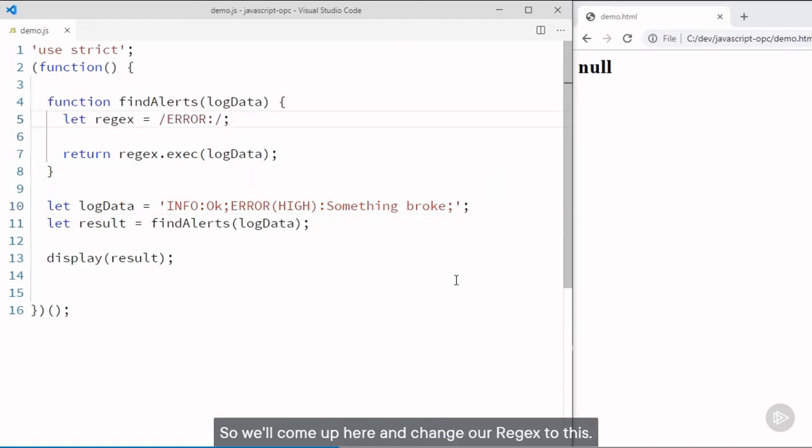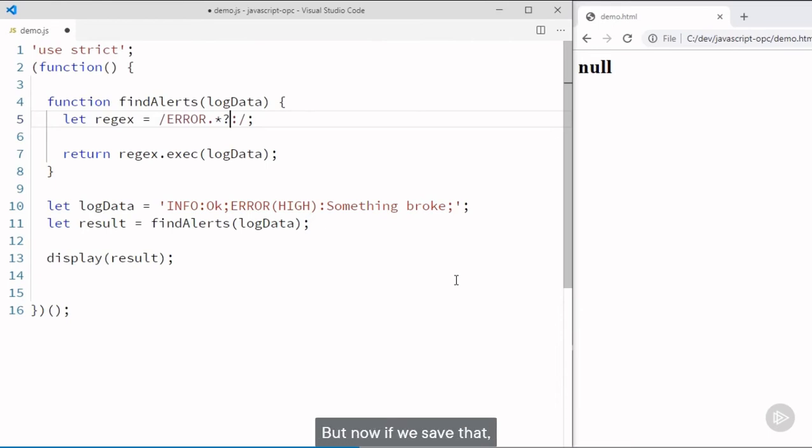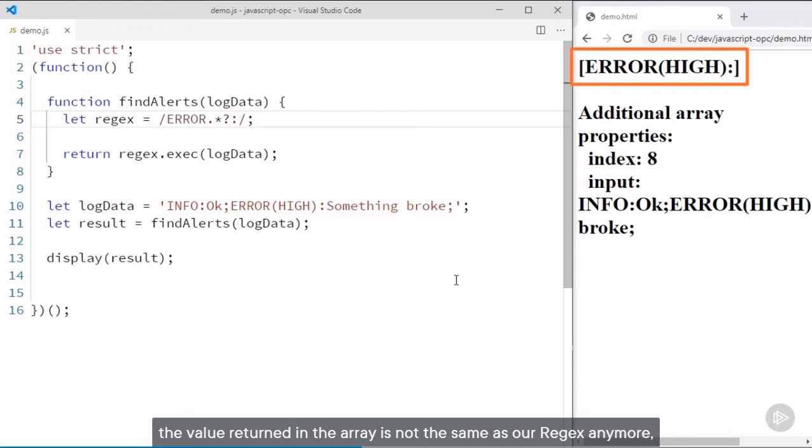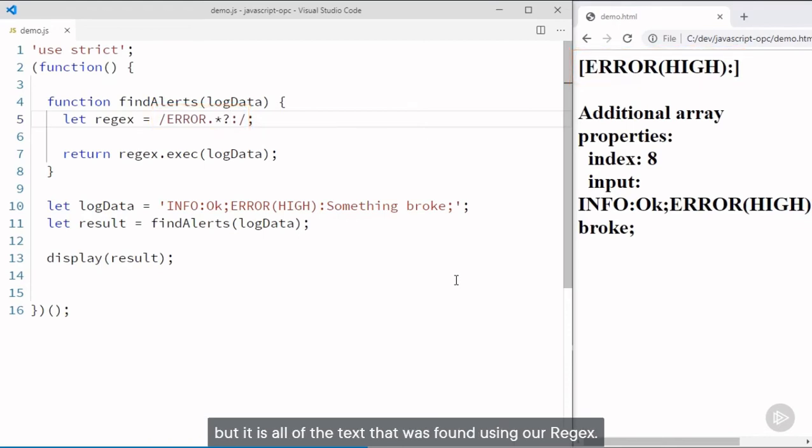So we'll come up here and change our regex to this. That will find the string error, followed by any characters, and then followed by a colon. The question mark just makes sure our regex isn't too greedy. We won't get into that in this course, but now if we save that, the value returned in the array is not the same as our regex anymore, but it is all of the text that was found using our regex. That makes this more useful.